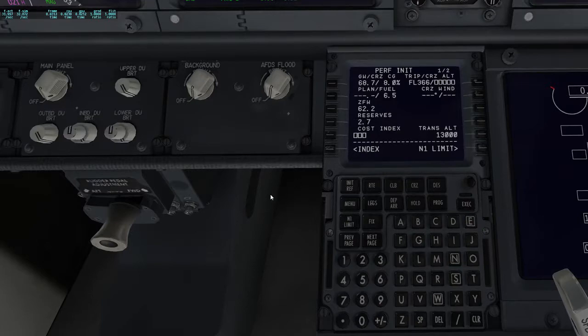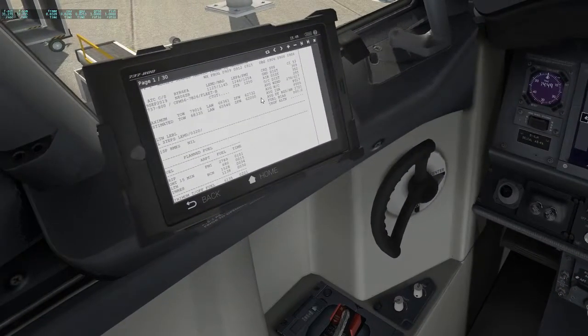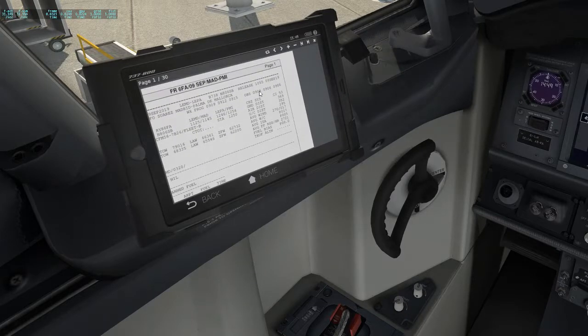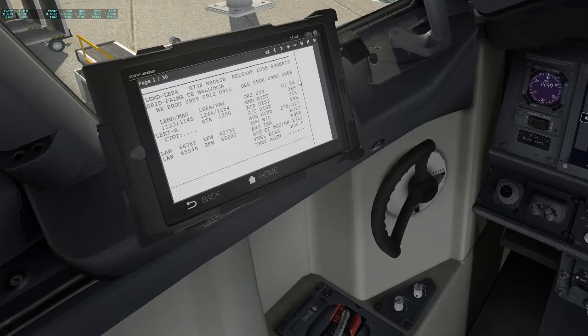Cost index you can find up here on the right hand side on page 1, just here where it says CI cost index. It's generated one from SimBrief, which is perfectly usable, 53. I happen to know that Ryanair, I think, use 40 as a standard cost index across most of their flights. So you can keep the figure from SimBrief, it's absolutely fine.